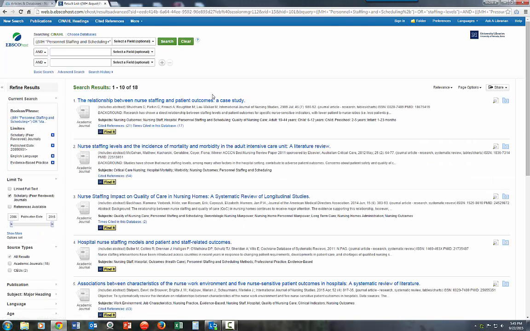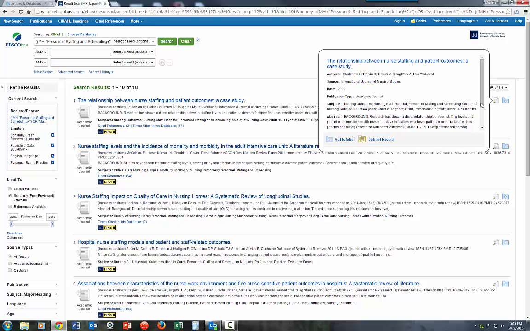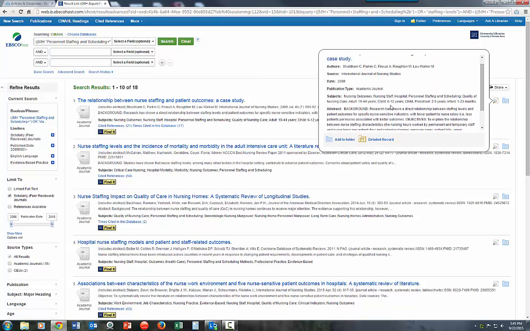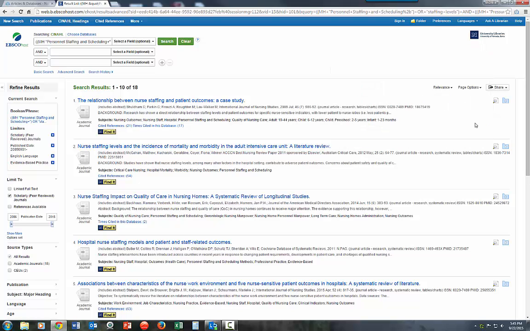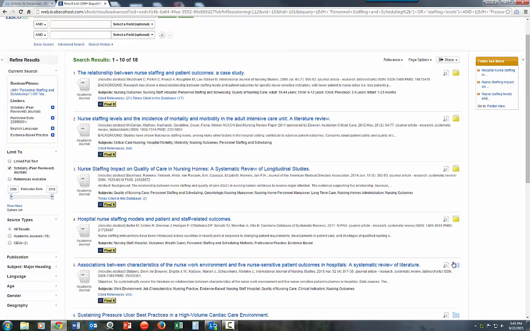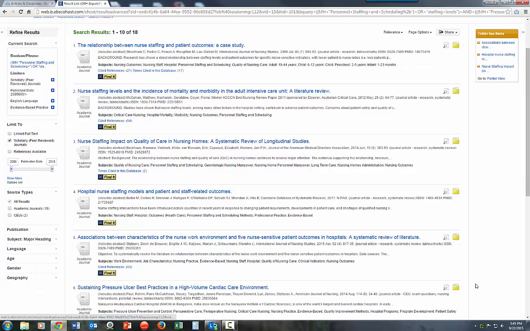To review and choose articles we want to save, I can mouse over this magnifying glass, and the abstract and the subject headings that have been used with this article are available for me to look at, and I'll save the articles I want by clicking on the blue folder. And this little box here tells me that my folder has items, so every time I click, it adds to that box.